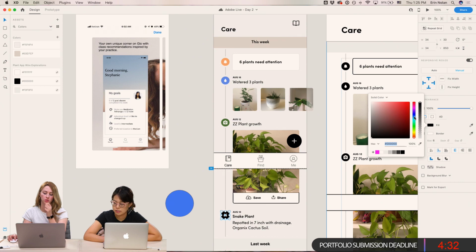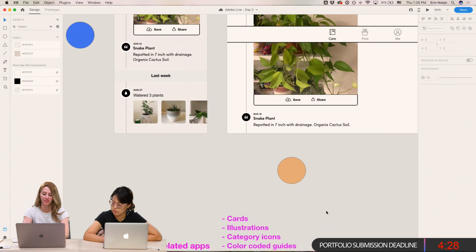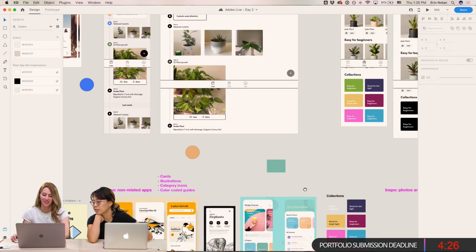So, okay, we just have to choose one more, y'all. This is the final, final icon. It's looking great though, the colors.